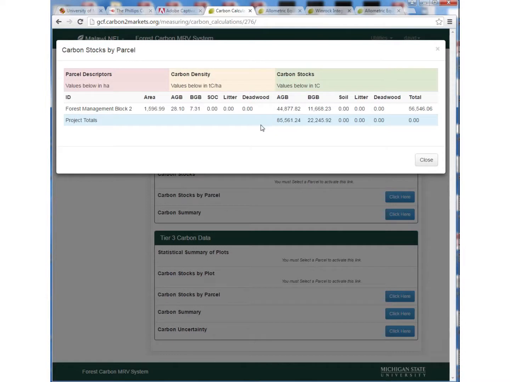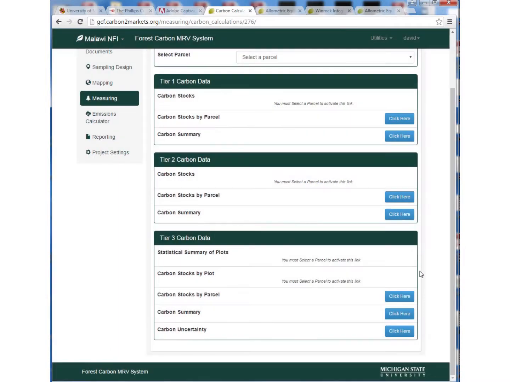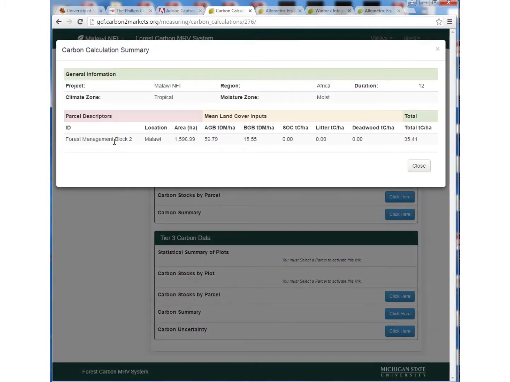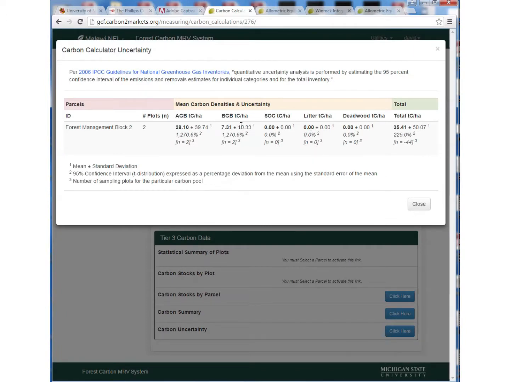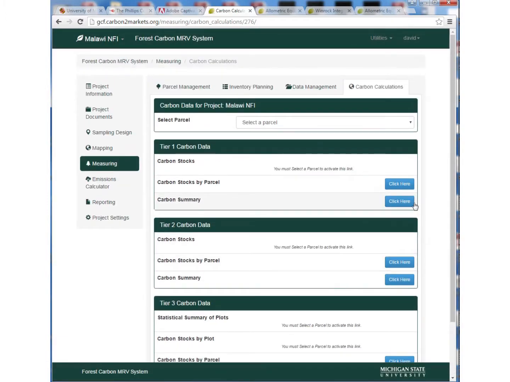Once all the data have been entered, then you can summarize your carbon stocks by parcel, individual parcel, the Forest Management Block 2 parcel. You can provide a carbon summary for the whole area. And there's a calculator that gives you the uncertainty on biomass. We also have the ability to load in data for soil, litter, and deadwood. But we're really focused on above and below ground inventory data with this tool.